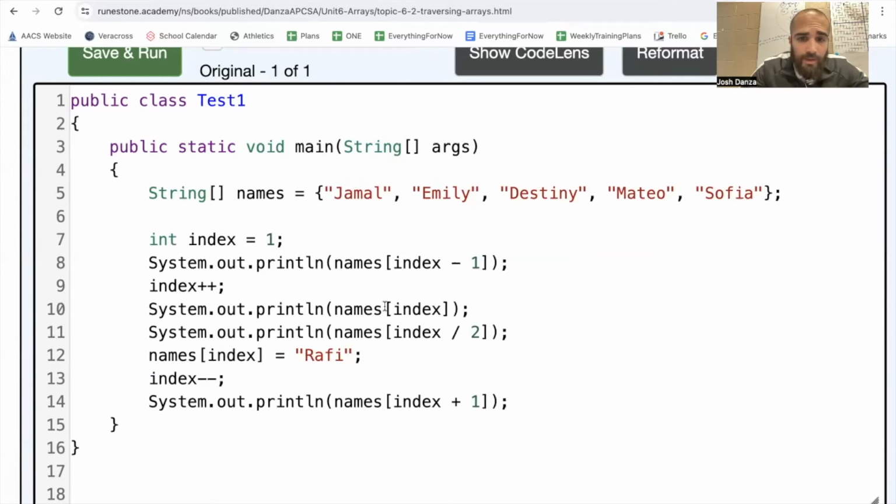Now I'm printing out names index 2. So names 2 would be 0, 1, 2. And I'd be printing out Destiny. Okay. Then I'm going to print out names. The index is 2 divided by 2 is 1. So names 1, if I'm printing that out, would be Emily.